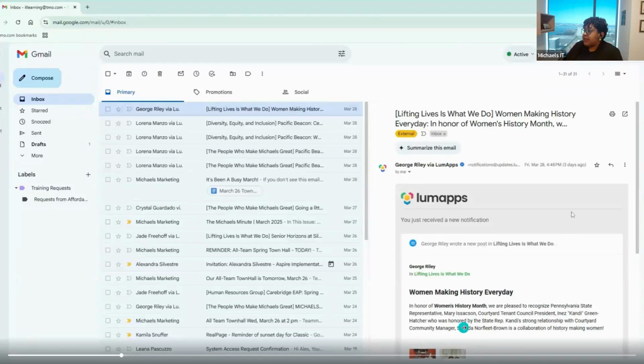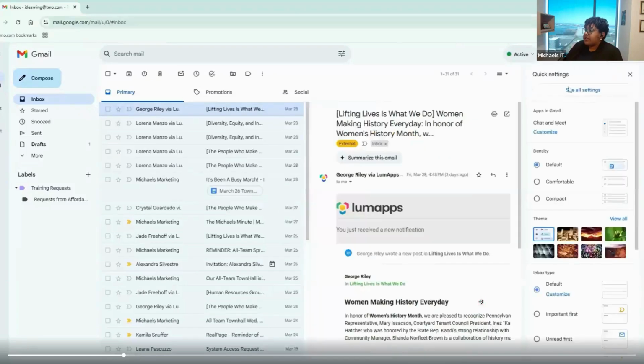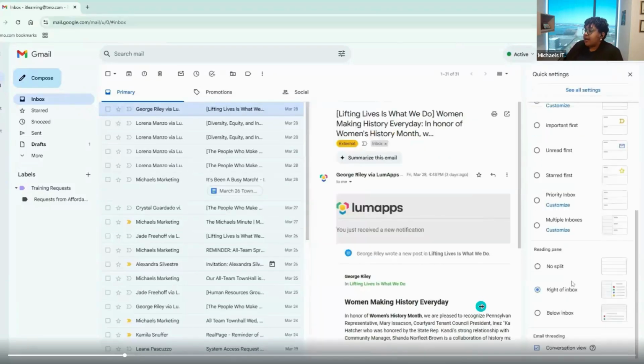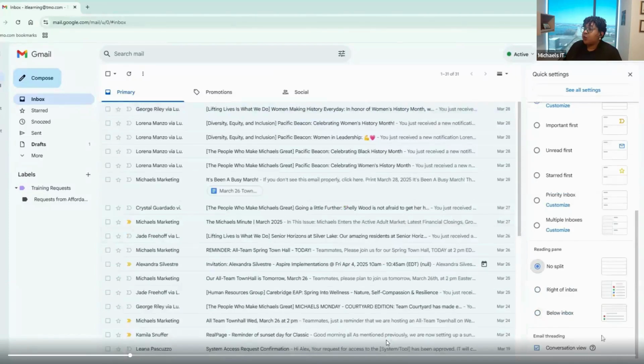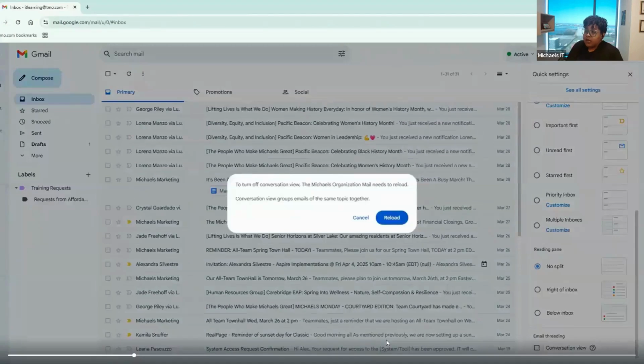So here you'll see that I have a preview of the email that I received on the right hand side, or you can choose to have that same preview on the bottom of your inbox. And again, this is all based on your preferences and how you would like your inbox to look. You can also choose the conversation view of how you would like to see your email.